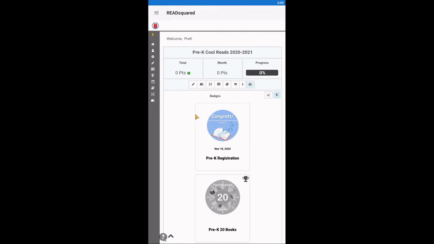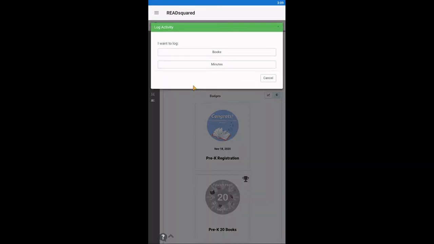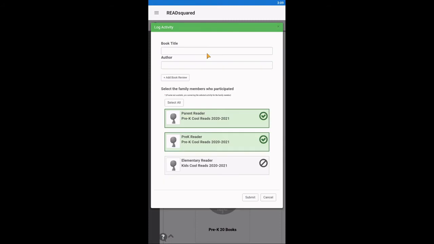You can go one of two places, here or here. The gray side menu here has most of the same buttons as the top here. And see, once you click on the little pencil, it will give you the option to log books or minutes. So because we are doing the PreK program and it's counted by books, we're going to click on books.